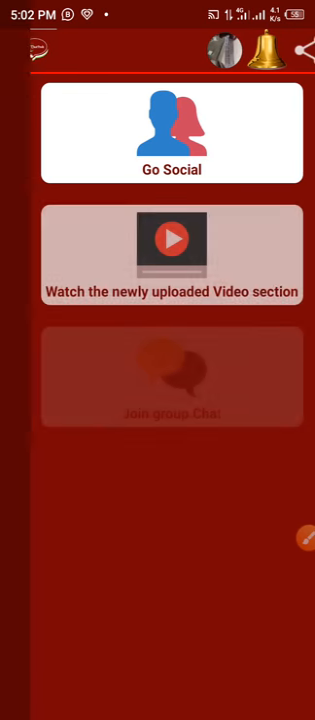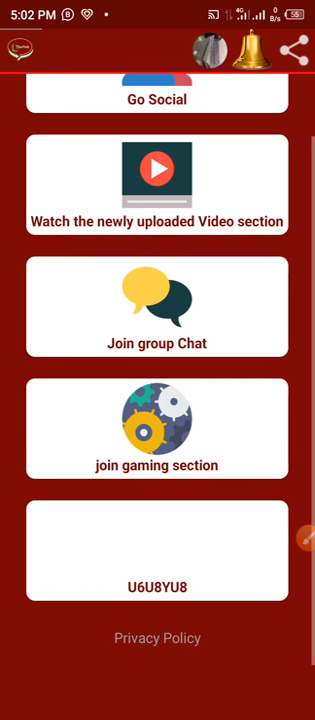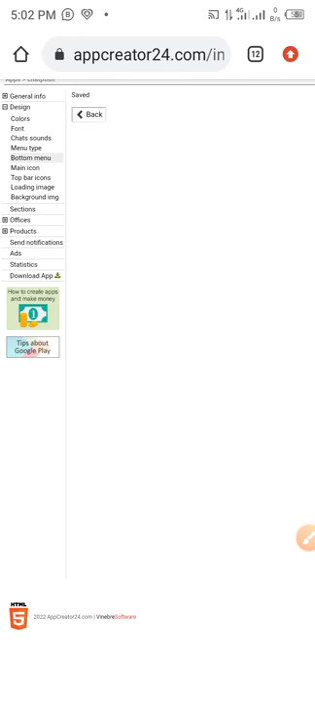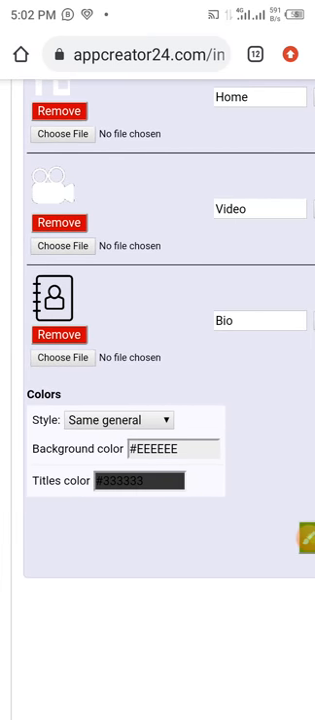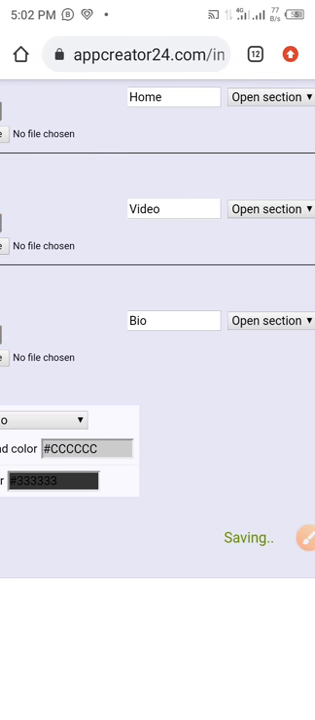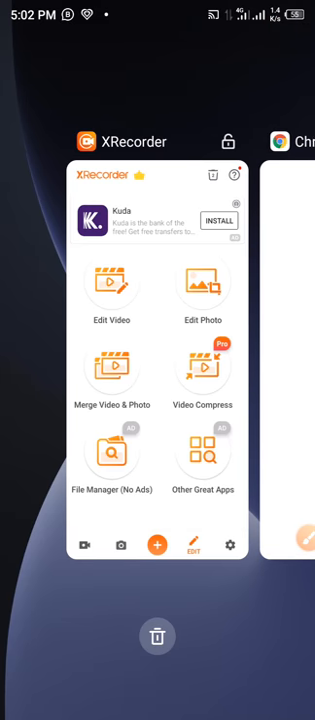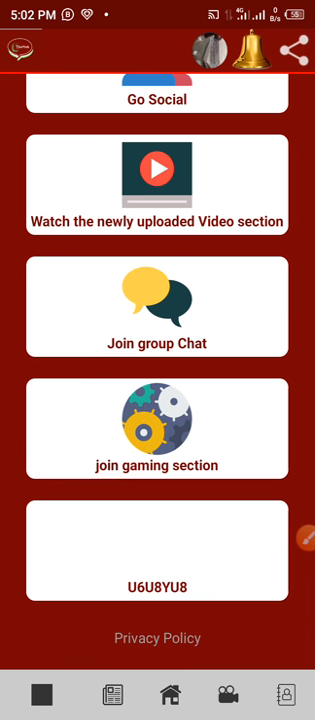Then let's open the app. Okay. It showed, but the color is the problem. Let's go there and give it a setting. Let's set it back so that it will look very neat. And here we selected same as general. But if you want it to appear very well, let's make use of this Holo. Then let's save it. After saving, we'll check the app again, to see if the stuff has started displaying. You can see the thing is displaying. So this is how to customize your app.